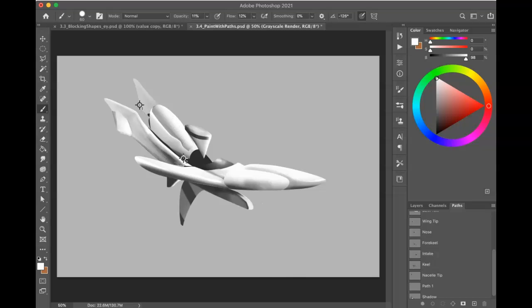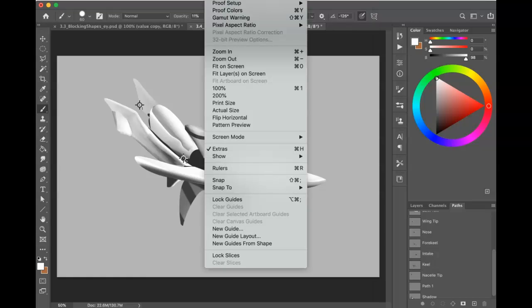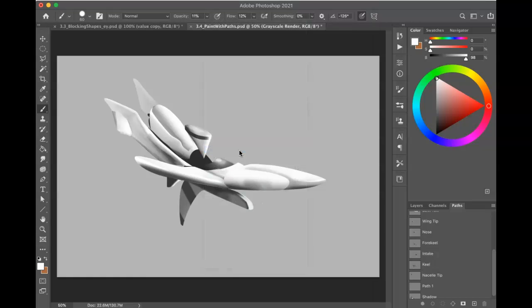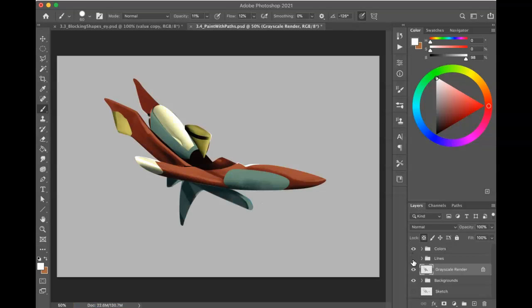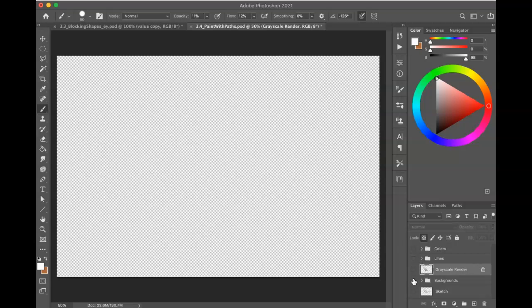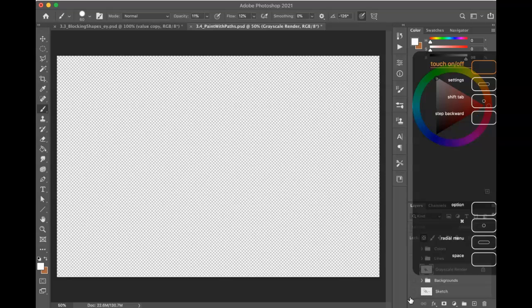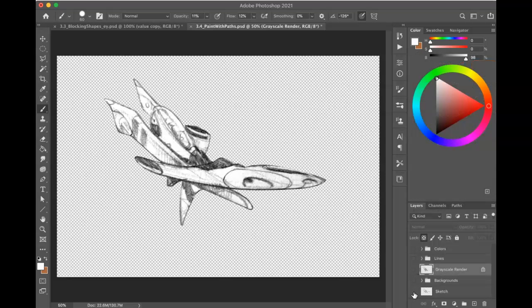Let me go ahead and hide those little targets there. We don't need them. Make the extras go away. So here's the layers panel for this file, and I'm going to go ahead and show what I have so far. So hiding everything except for the sketch first.